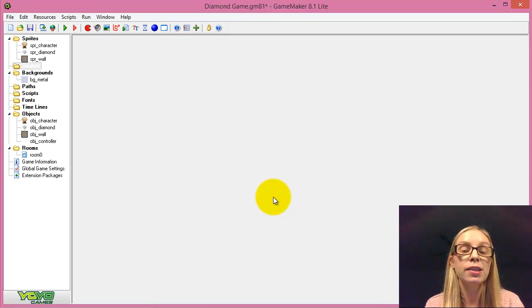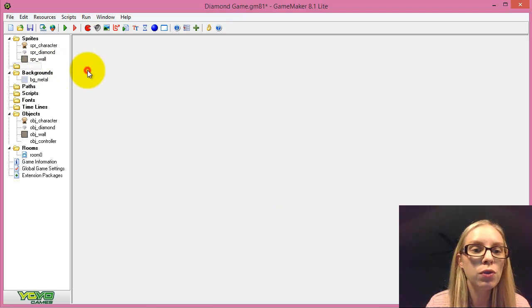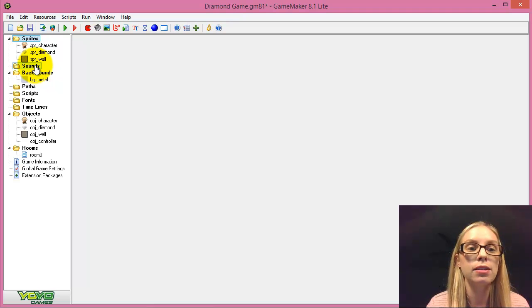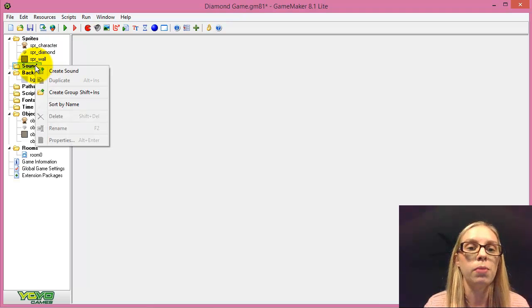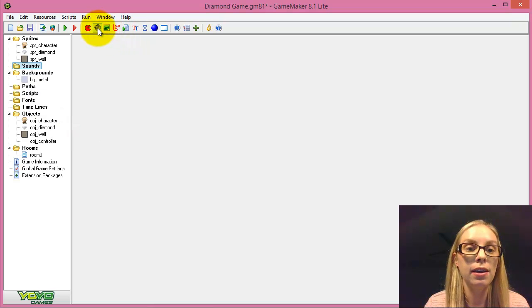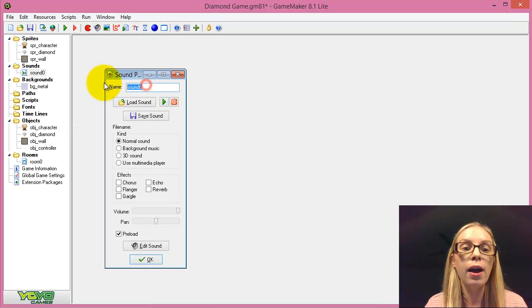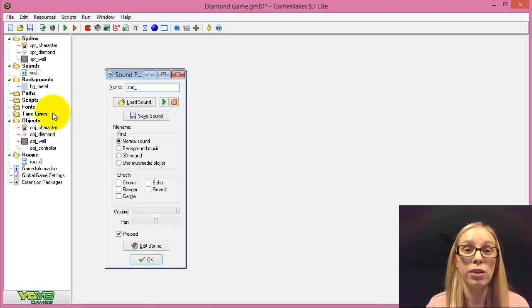Hello, this will be a super quick video on how to add sounds and backgrounds in GameMaker. So first of all, we can add a sound to begin with, usually by right-clicking Create Sound or this little button here. You have to create a sound or a background before you actually use it, so it has to appear in your resources or assets on the left.